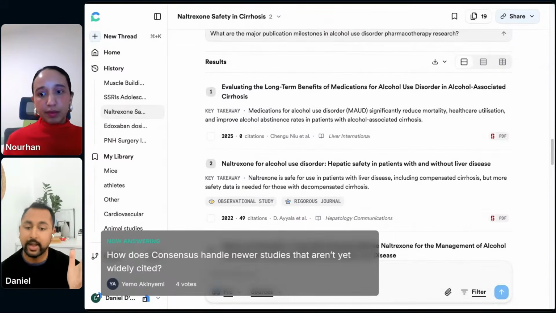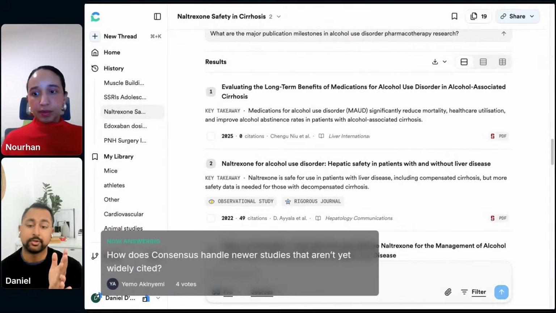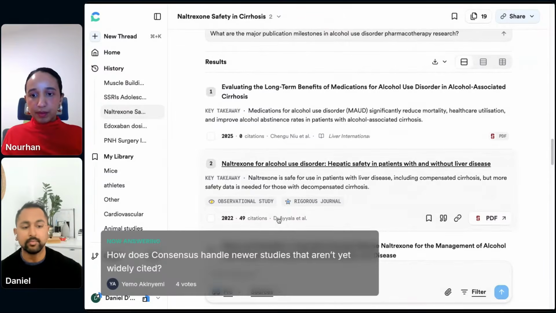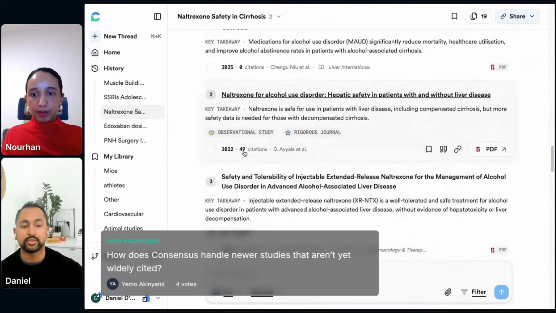And this all happens behind the scenes. But for medical research, we've specifically weighted it so that recency is a core factor, prioritized in the ranking. So you will see in a lot of searches that Consensus is really good at surfacing recently published papers. They may not have many citations yet, but they might be ranked over something published in 2022 with more citations.